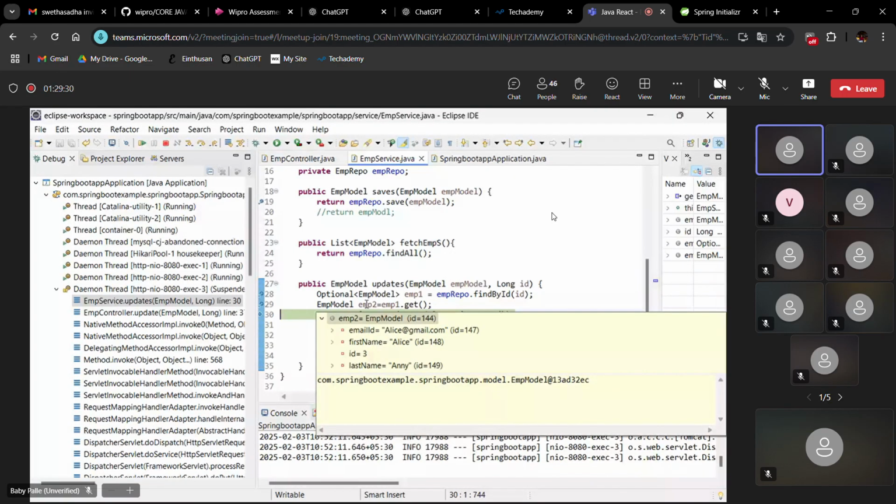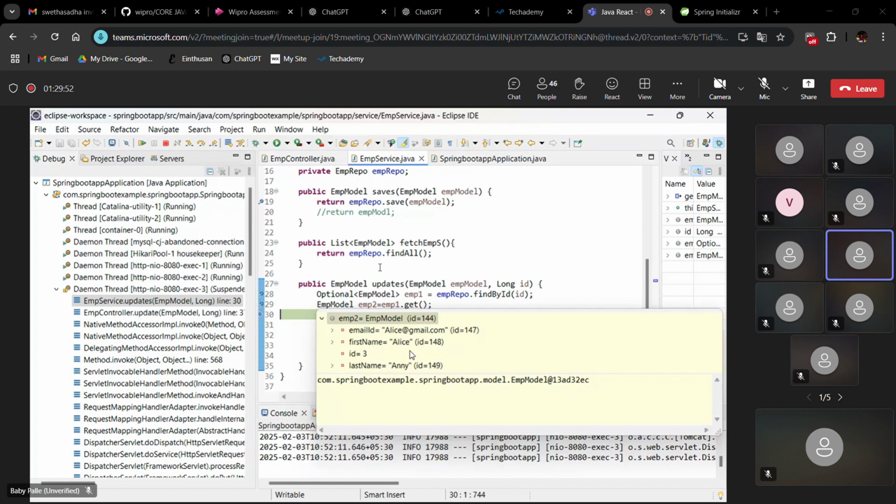Simply you are fetching the record from the database. For which ID? Rahul, tell me for which ID we are fetching the data? ID number 3. You can see here, for ID number 3, we are fetching the data from the database. So the database will have old data, not new data, right? Database will have old data. Am I correct? Yes, sir. So that's why EMP2 will have the old data. Can you see the email ID, first name, alias, last name? But at line number 27, EMP model will have the new data, which is coming from Postman. Can you keep the cursor on line number 27 and see?